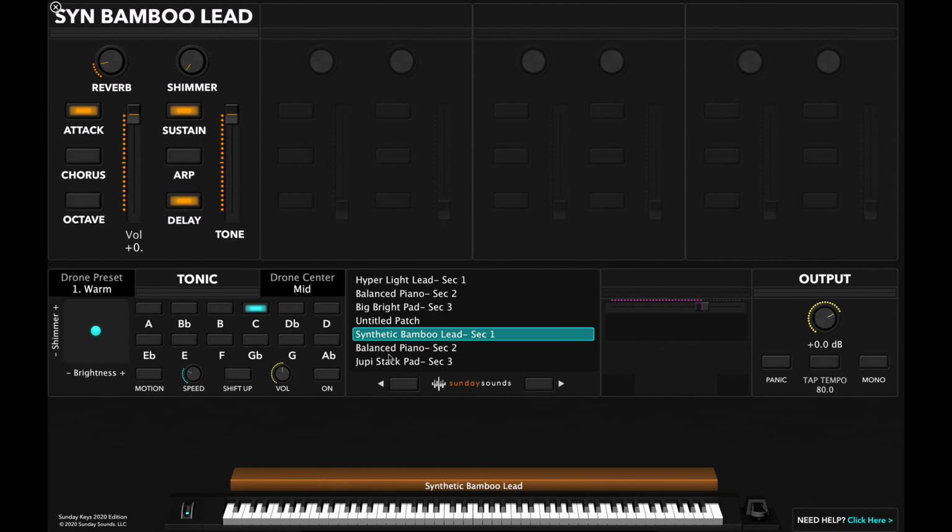Okay, so let's do a couple more examples here. Let's talk about a different type of lead sound. This is a really poppy, synthetic, wooden lead sound. It's called the bamboo lead.